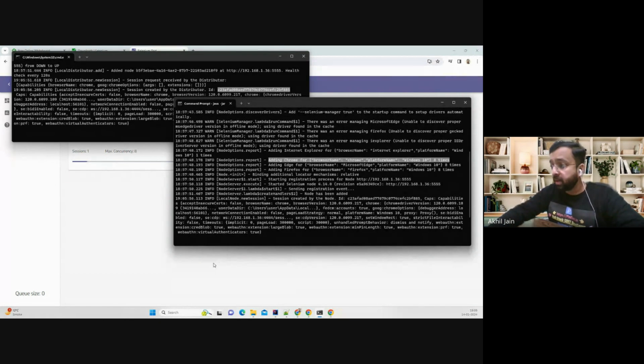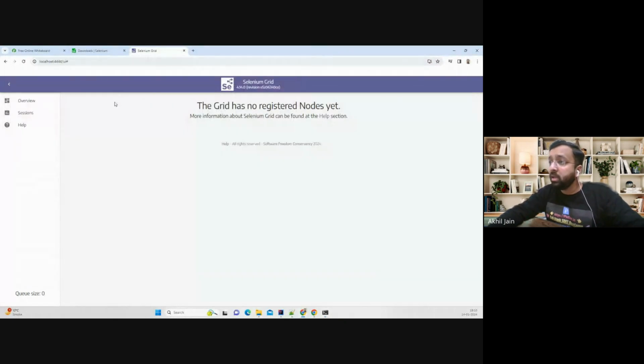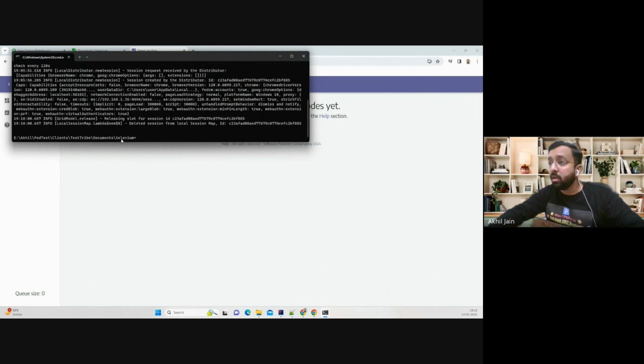The last part. Let me stop this. As soon as I stop this, you will see the node is gone on the grid, on the hub. And let me stop the hub now. So now the Selenium grid would get down. Let me stop this, and let me clear this space.